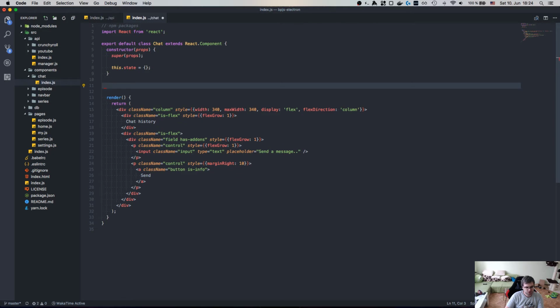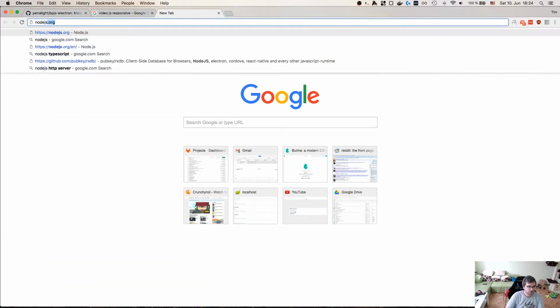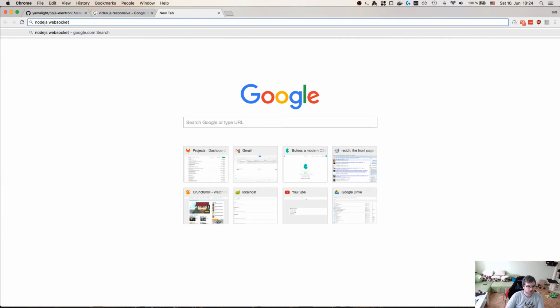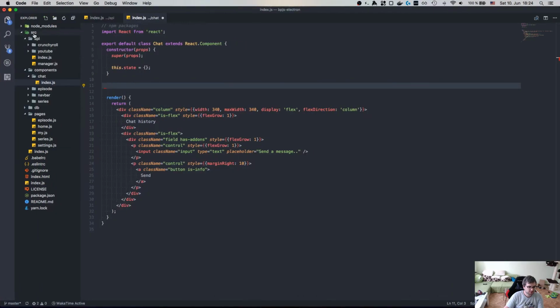Okay, so what do we need to do? So first of all, we need a WebSocket server, right? So we need to connect somewhere to send and receive messages. Node.js WebSocket. So I don't know what's the trendiest library to use now.